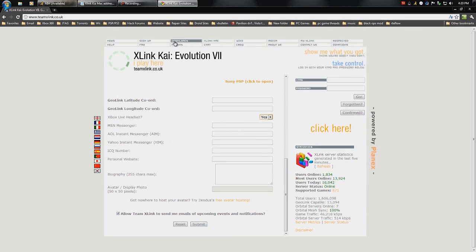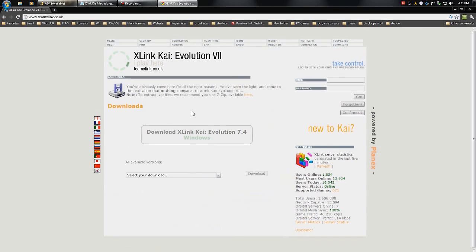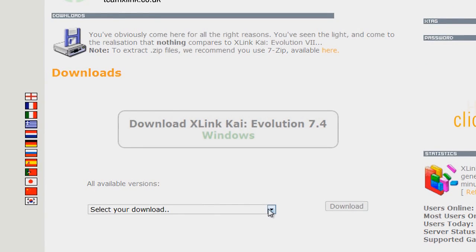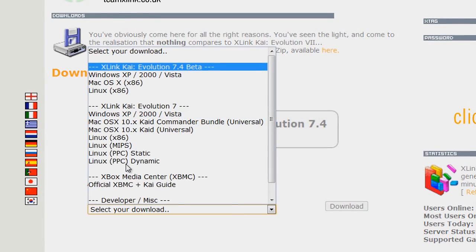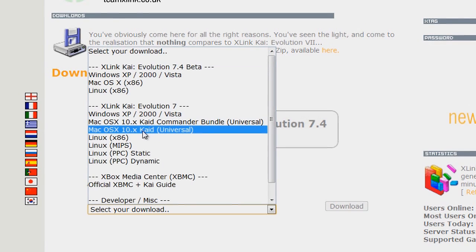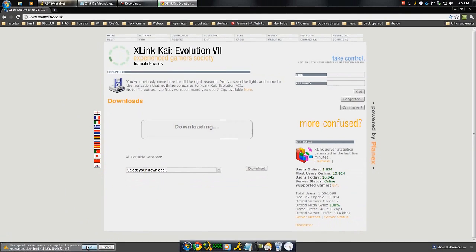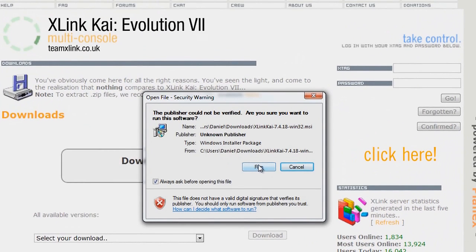Once you've got that done, go up here to download. This one right here: Download XLink Kai Evolution 7.4 for Windows. If you've got a Mac or a Linux or anything, you can go in here and pick the one you need. I really don't know how to set those up, but just click on that and save it. It's not a very big program, so it should just take a second to download. Once it's downloaded, click on it, press run.